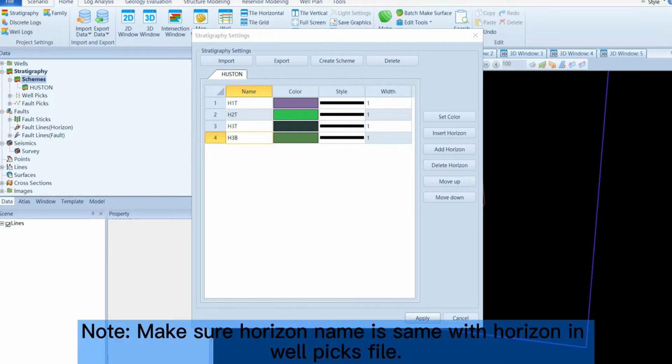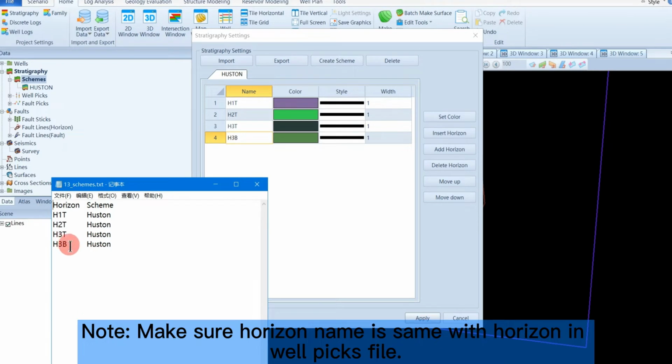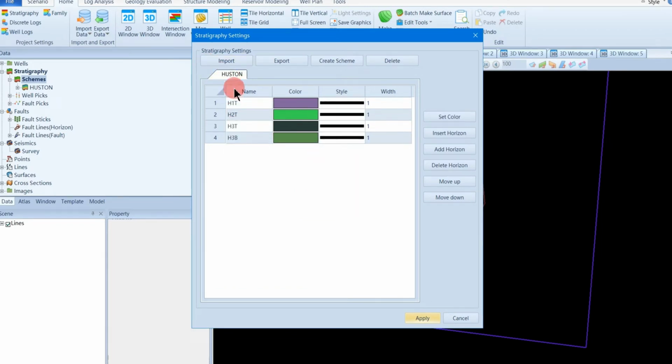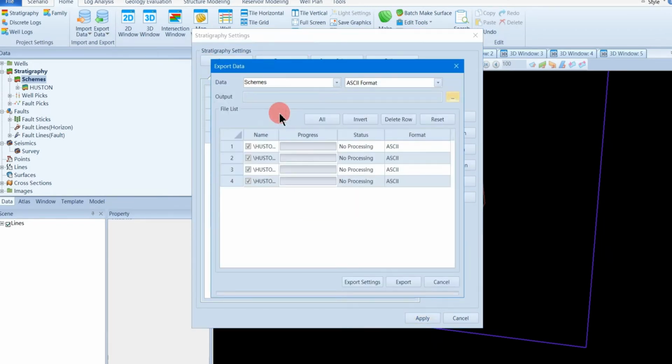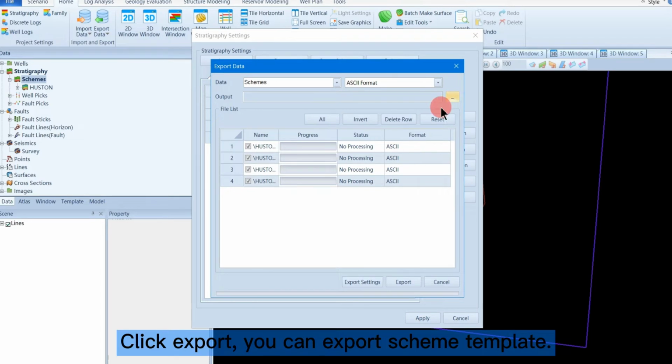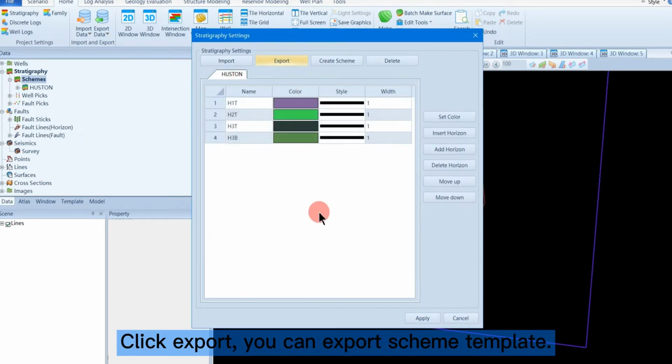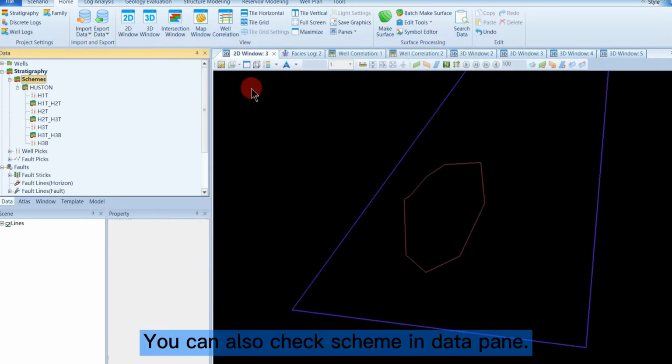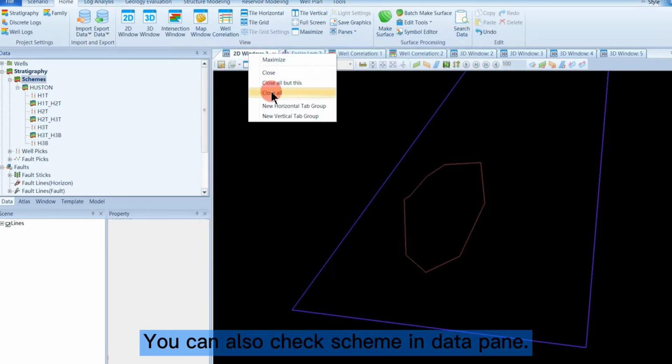Make sure the horizon name is the same as the horizon name in the well picks file. Click Export. You can export the scheme template. You can also check the scheme in the Data pane.